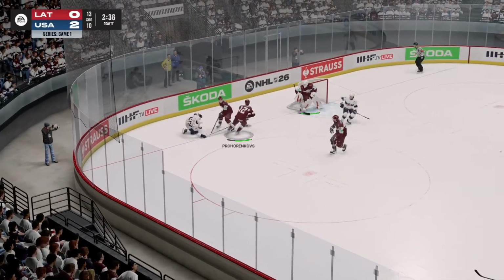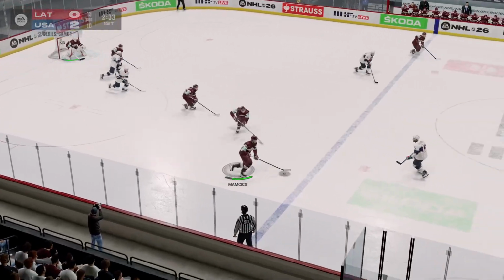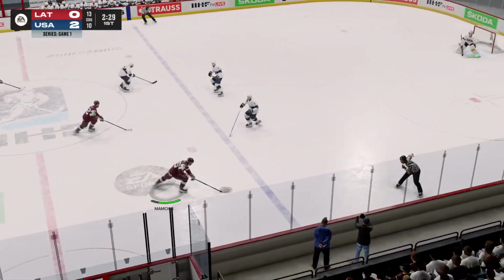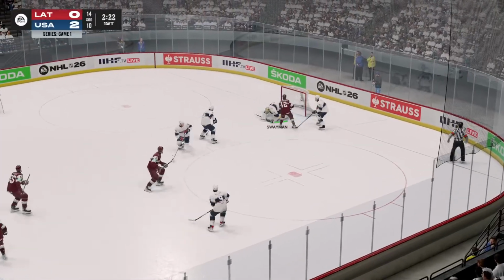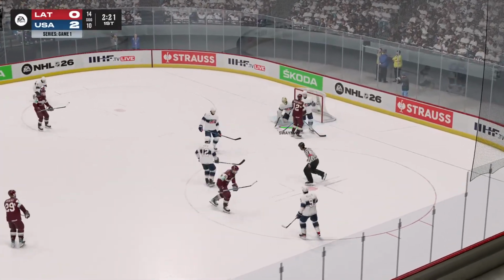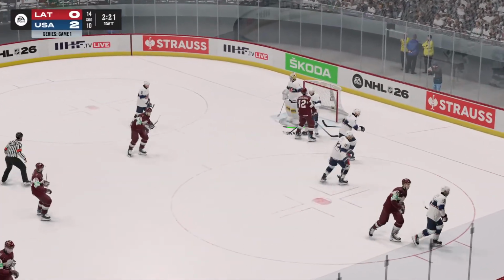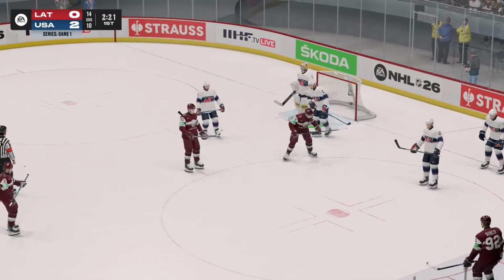Good battle here by Cooley, but he ultimately turns it over at the goal line. Here comes Latvia back the other way, back to full strength. Centering pass, and a backhanded try denied by Jeremy Swayman. 2:21 to go in the opening period. 2-0 Team USA.